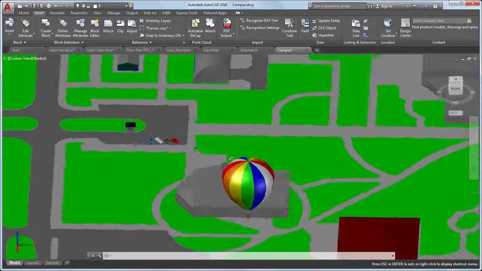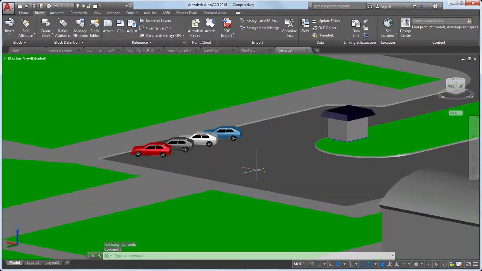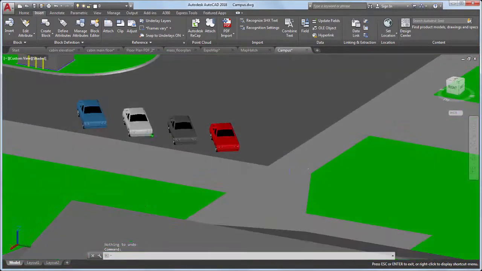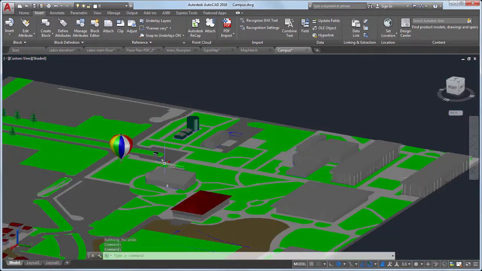Performance viewing complex 3D models for realistic, shaded, and wireframe visual styles has been improved. Real-time pan, zoom, and 3D orbit on large 3D models is much faster and smoother.